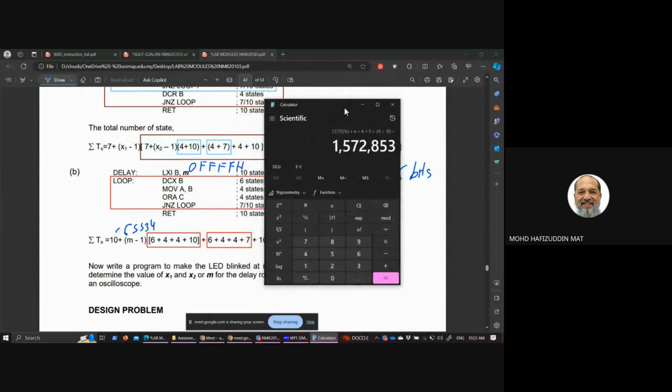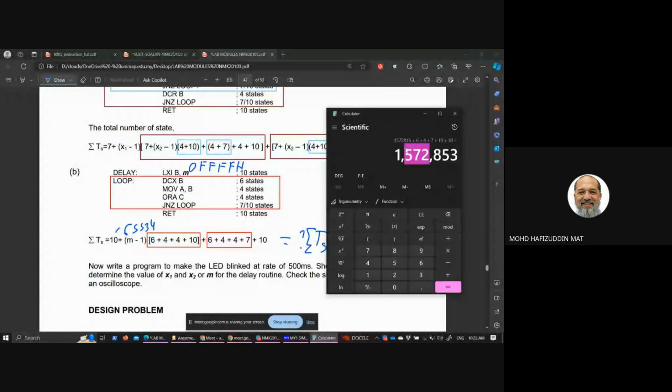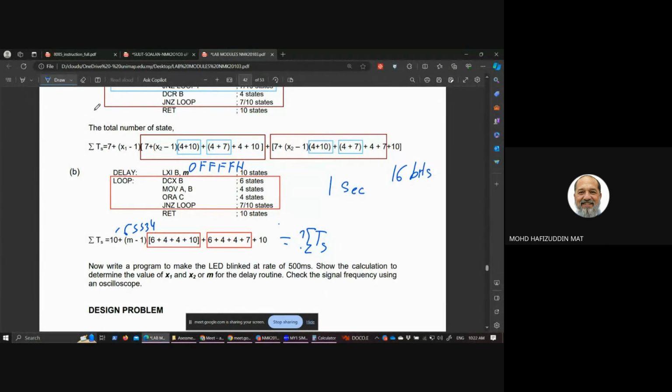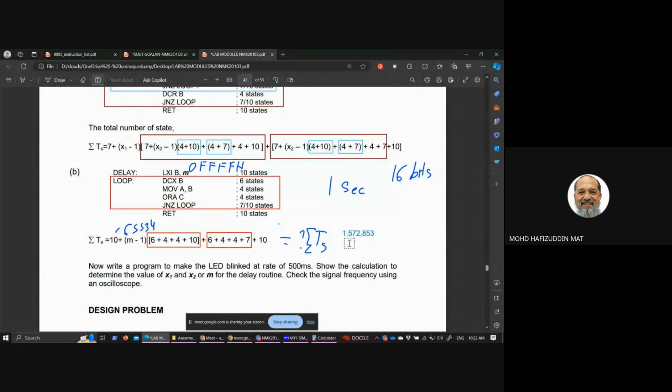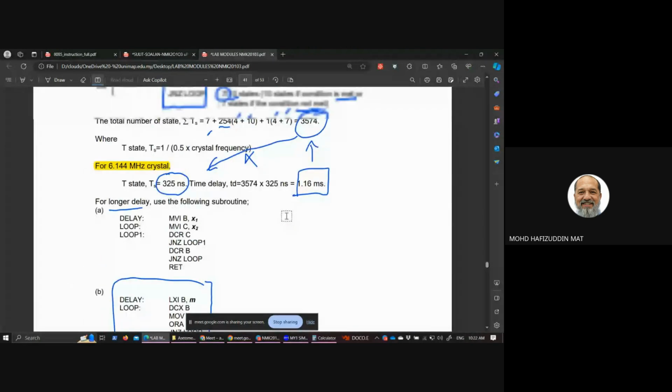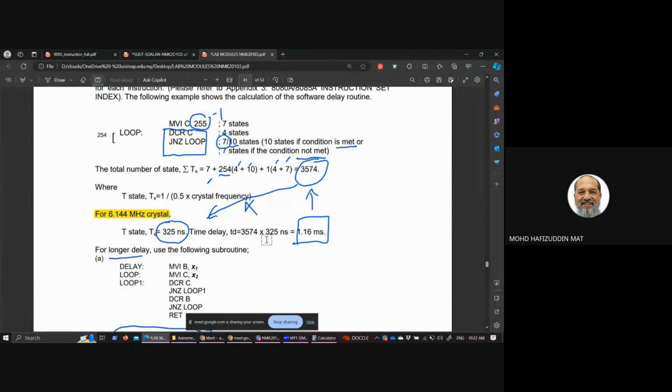1572853. Okay, so this is the total state number calculated here. So this state we have 1,572,000. Let's say this is the correct one. Later on you try to calculate again. So how do we know how many seconds? To know how many seconds, we have to multiply with 325 nanosecond, because of the frequency we use for the question in the exam, which is 6.14 megahertz.